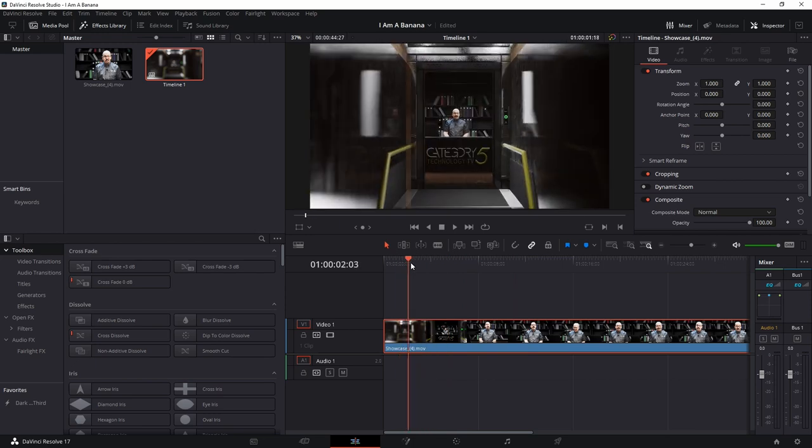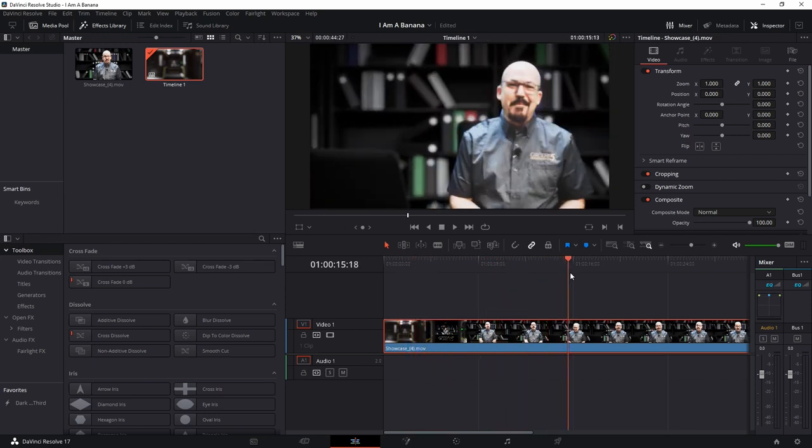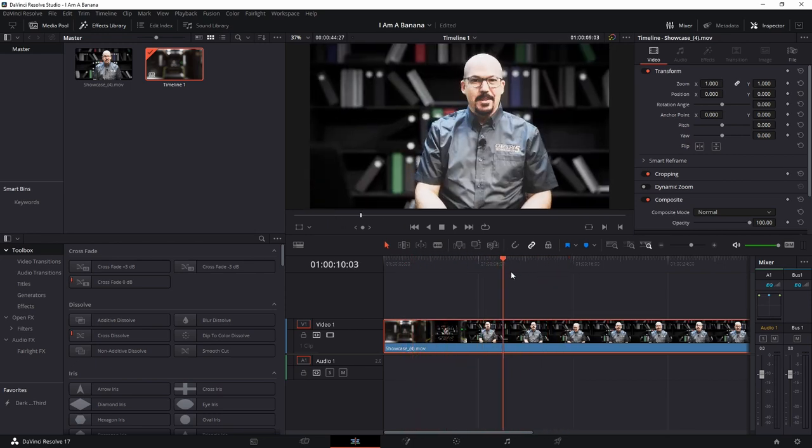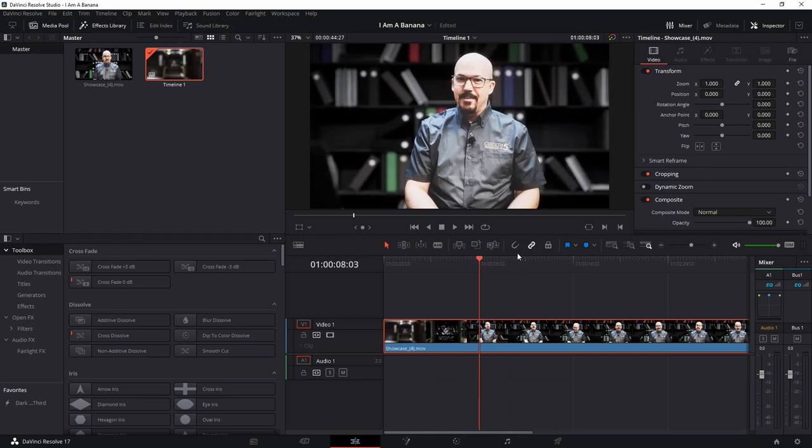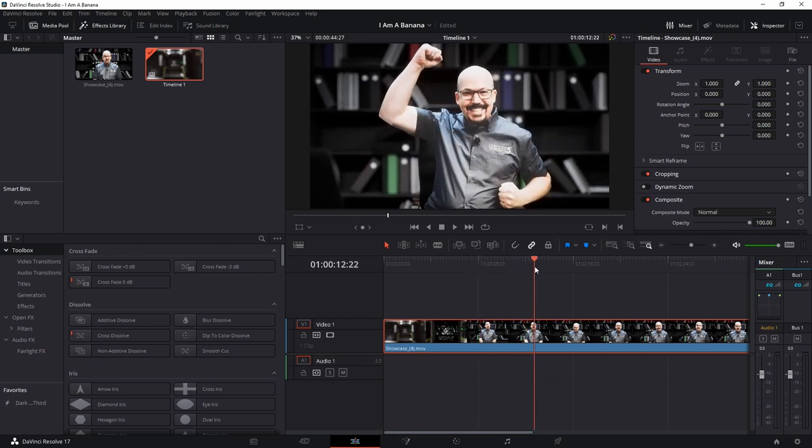So now, anywhere on this timeline, I can scroll just like this. And if I want to make it a little bit easier, now notice that I've got snapping turned off. That is very, very helpful in this case. Make sure you turn off the magnet tool. And then you can just kind of slide around like this.